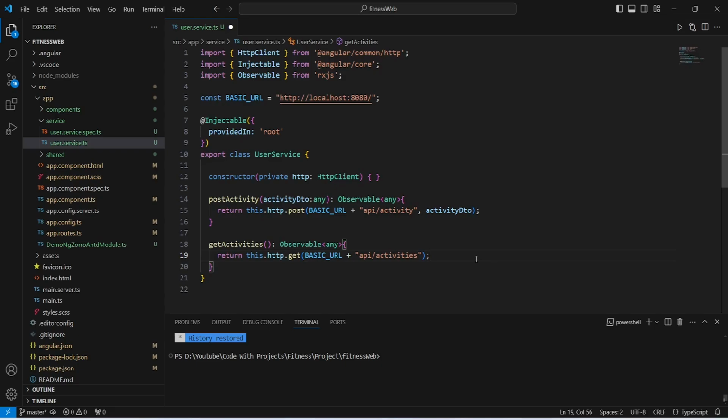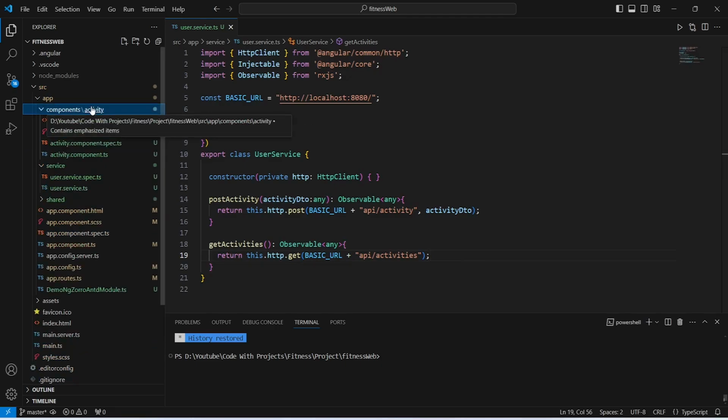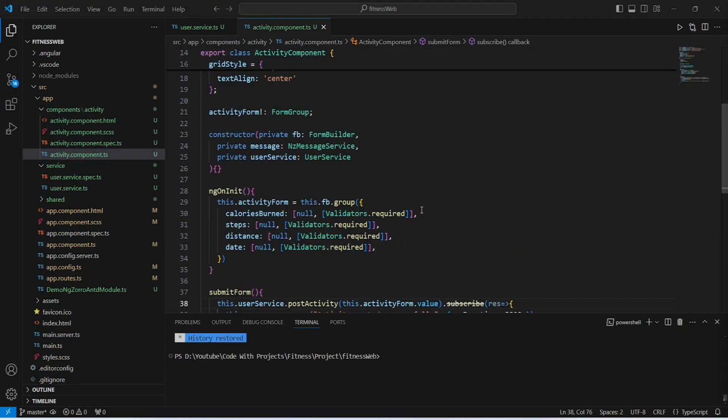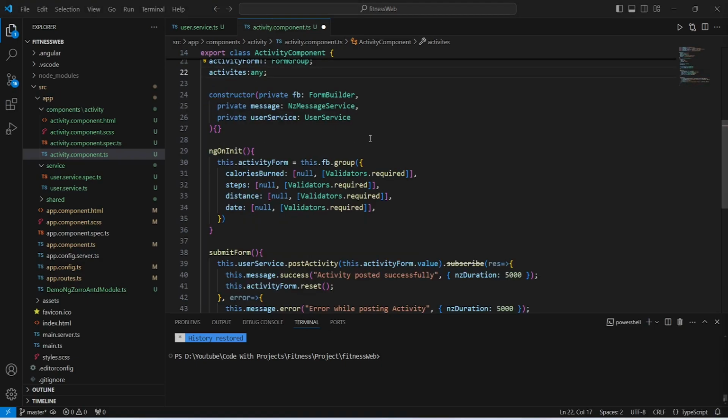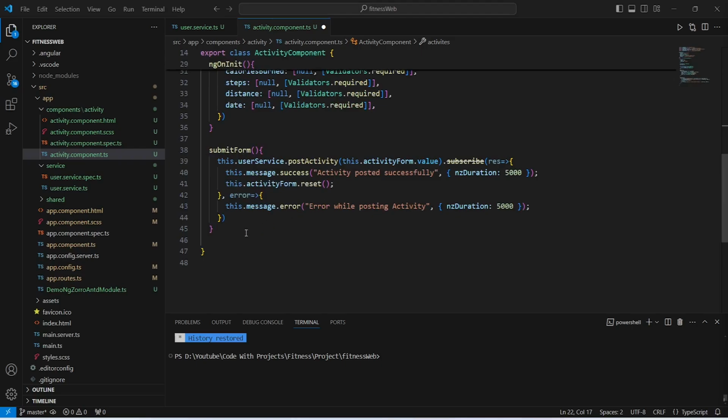Now let's save this file. And after this, we need to call this method. So we will open components folder and in this we will open activity.component.ts. And in this component, first of all, we need to create a variable to store the activities and we will name this as activities and the type of this will be any. And after this, we need to create a method to call our get activities API and we will name this method as get all activities.